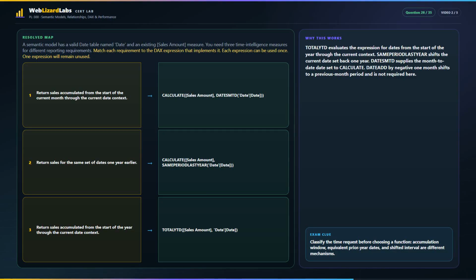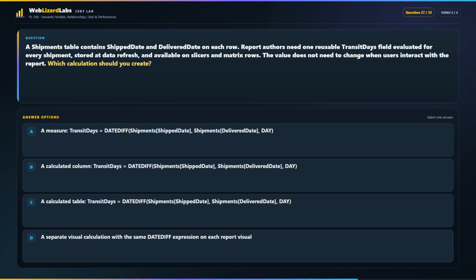Question 27. A Shipments table contains Shipped Date and Delivered Date on each row. Report authors need 1 reusable Transit Days field evaluated for every shipment, stored at data refresh, and available on slicers and matrix rows. The value does not need to change when users interact with the report. Which calculation should you create?